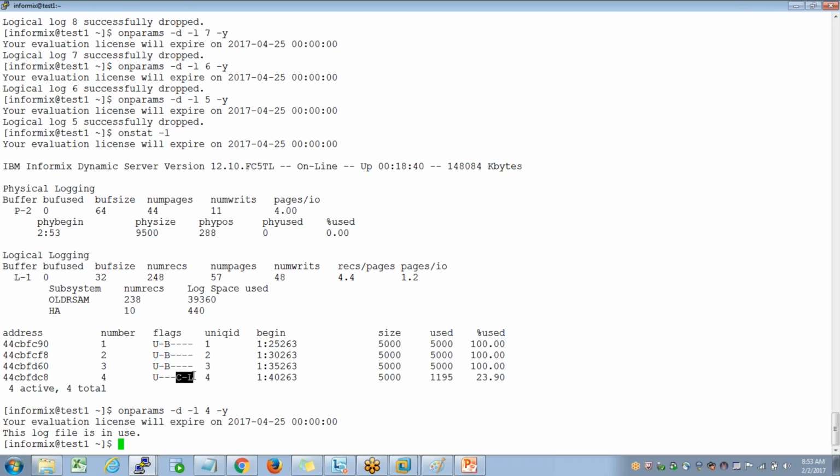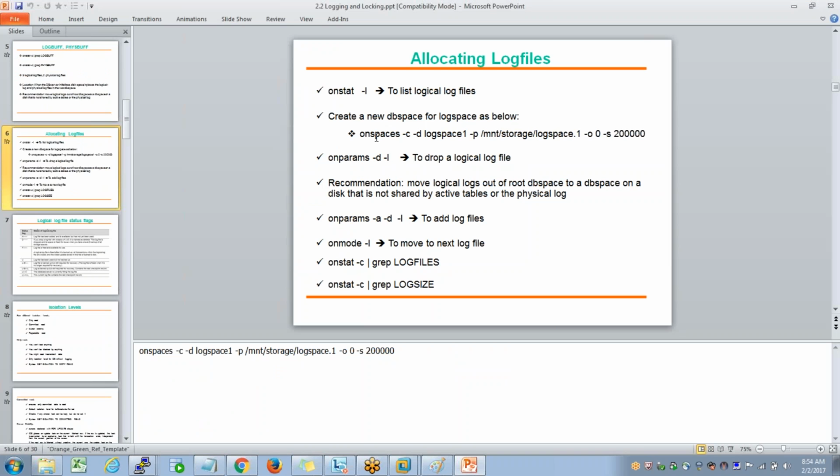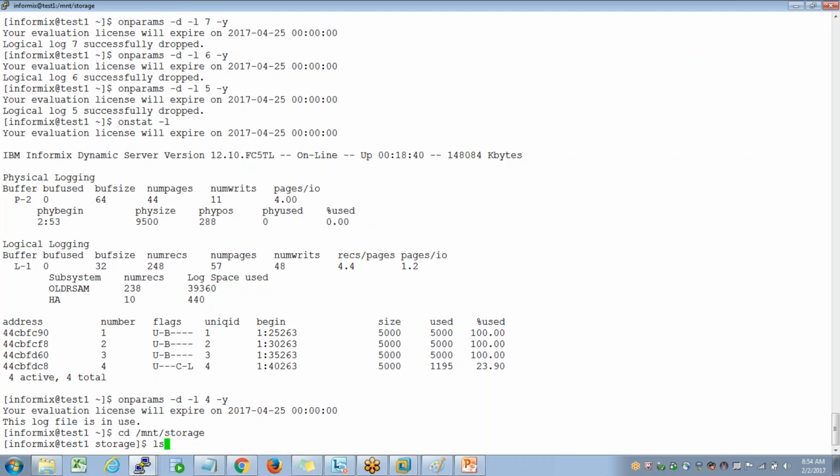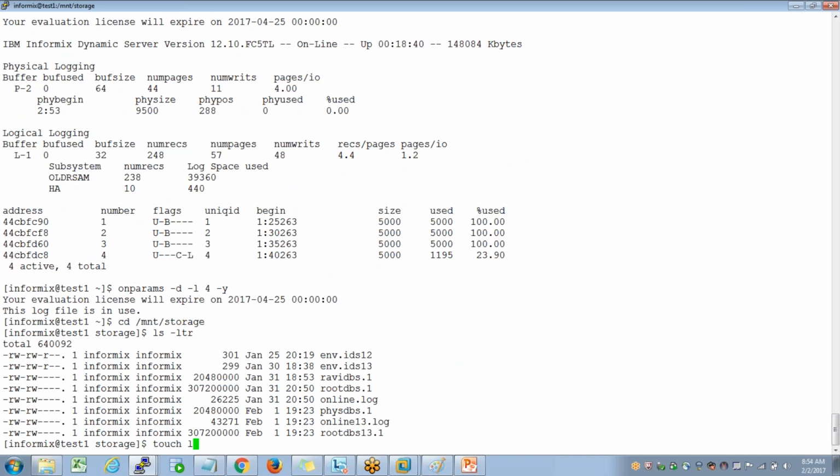Now what I do at this point is I will go ahead and create a new dbspace. For creating a new dbspace, I will touch a file here, touch logdbs.1.